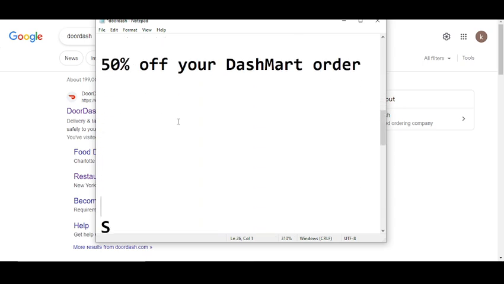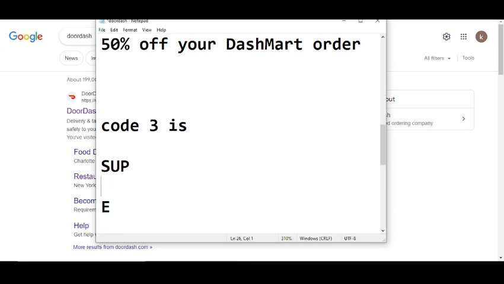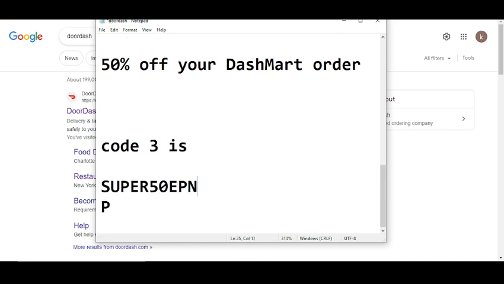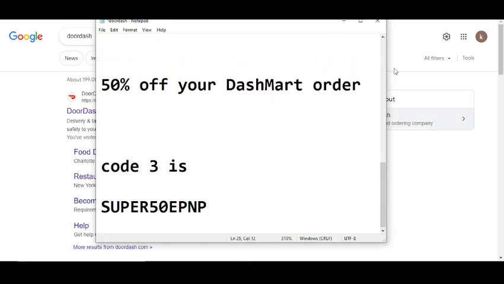Now I'm moving towards code number three. The code number three I'm going to provide you is, this code will give you 50% off on your DashMart order. So the code number three is SUPER50 EPNP. This is the code number three. Simply redeem this code and get your reward.